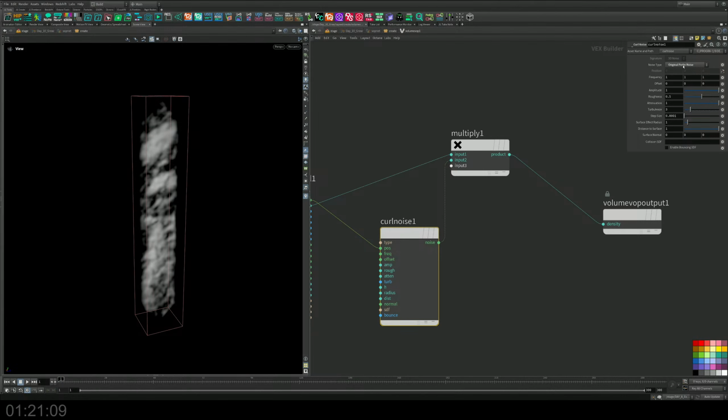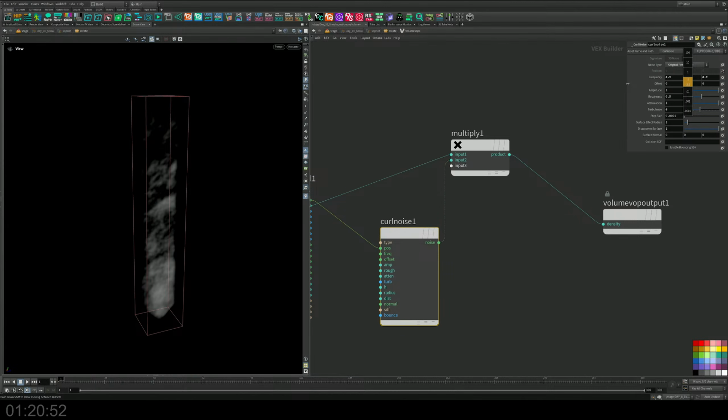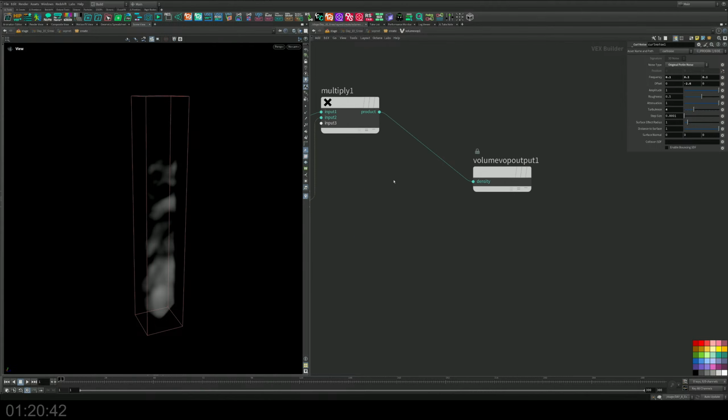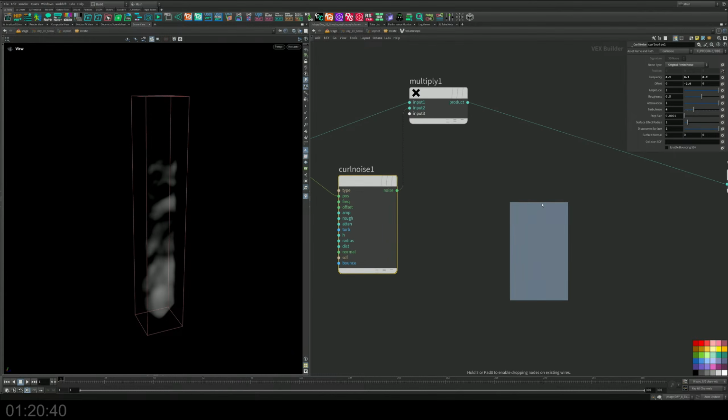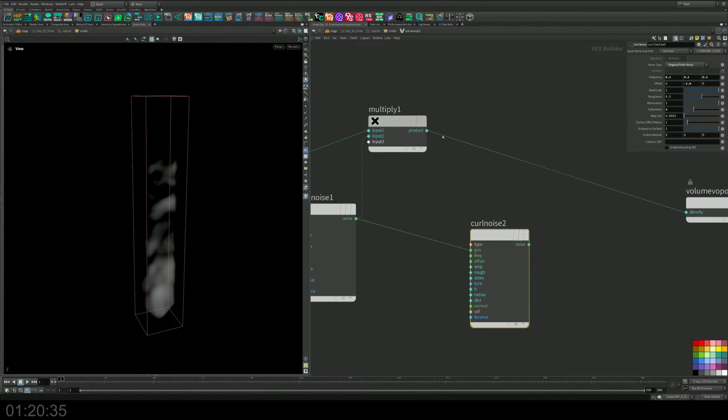Perlin, original. Kind of want it more in the bottom. Can I get this noise here and do the same, multiply again?